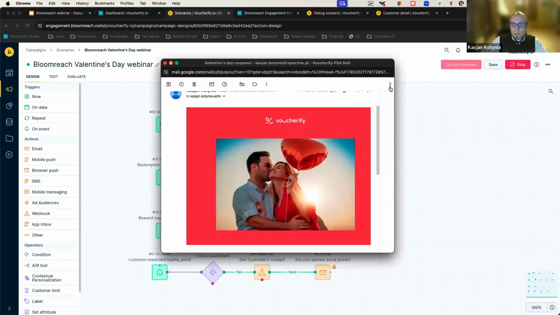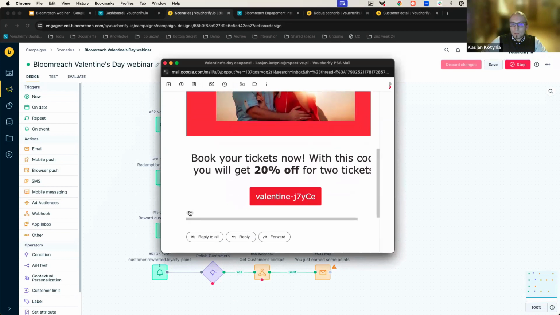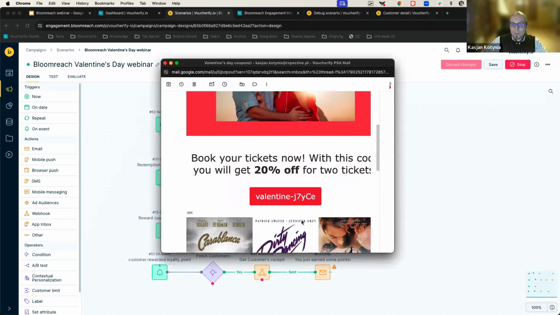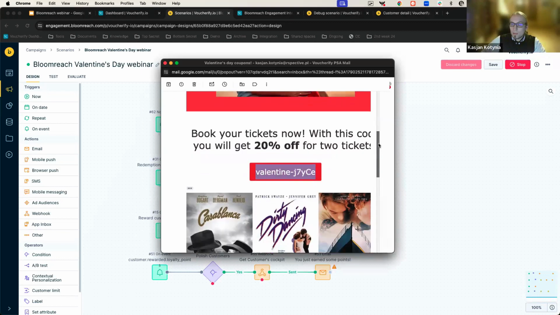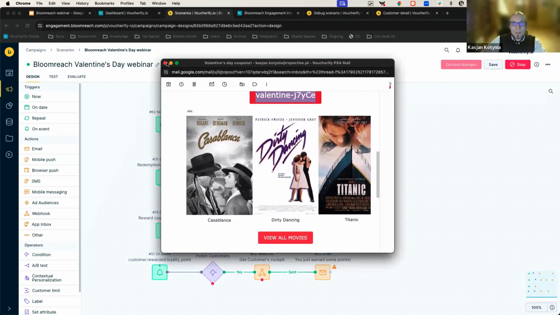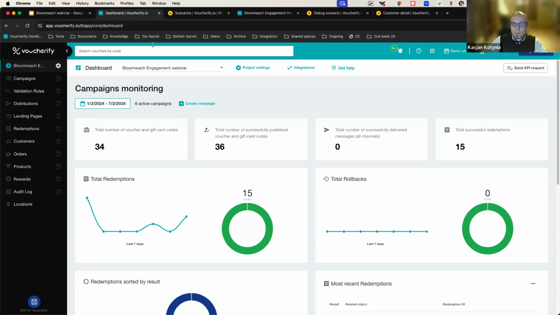So here's the email that I received just now. With this coupon code, I can get 2 tickets for 20% off. So I'm just going to copy that coupon code, and the complete email that you see right now was defined within Bloomreach itself. So I have my coupon code and I can try to just use the coupon code.